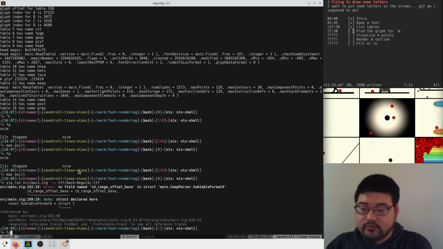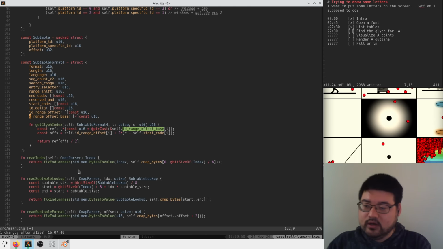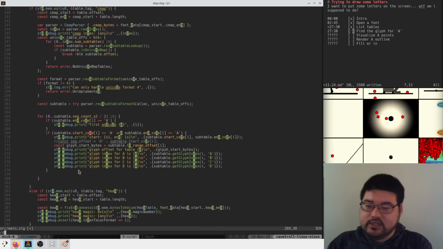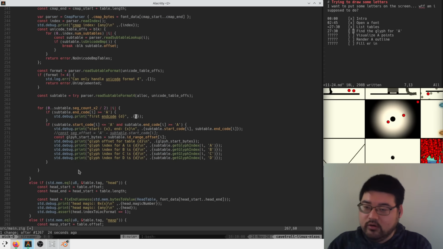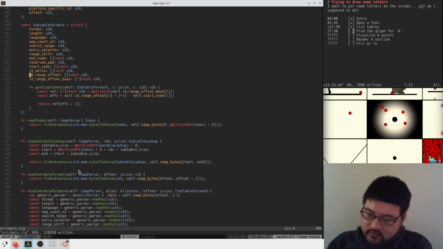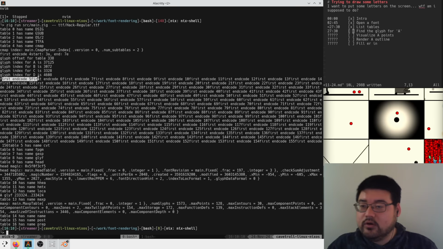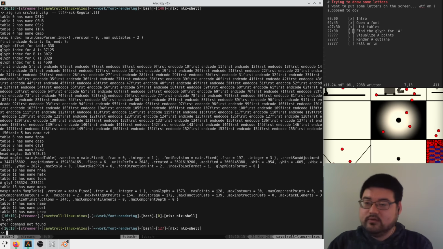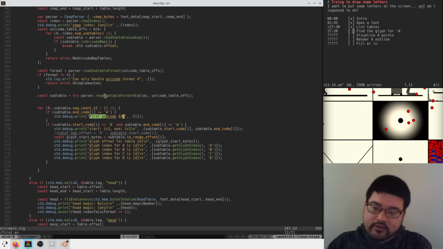Yeah, okay. Zig run. Did I mess up something where I accidentally deleted something? I did. Oopsies. ID range offset base. What did I do? ID range offset base. This is supposed to be ID. Okay, let's try that again. Zig run. So first end code 5. Oopsies. I wanted to do the range here, I think.